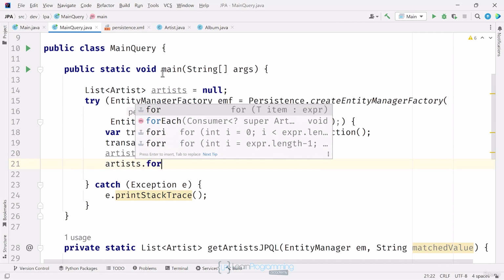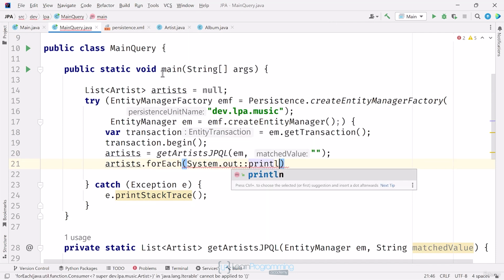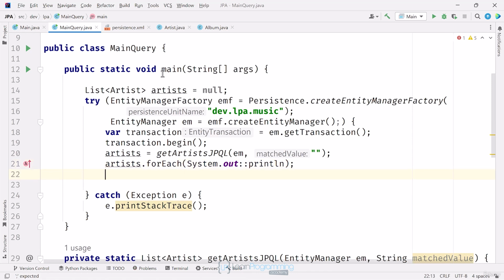Finally, I'll print the results I get back. I can use for each on the artists list variable and a method reference to print each artist that's in this resulting list. I'll call transaction commit here at the end.